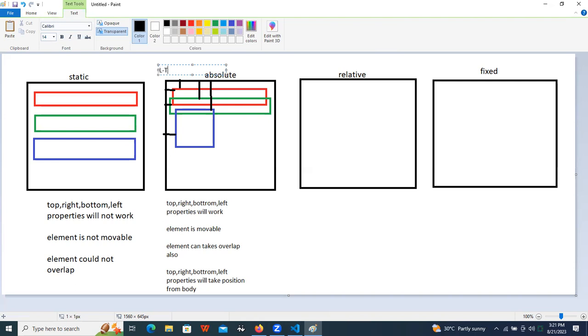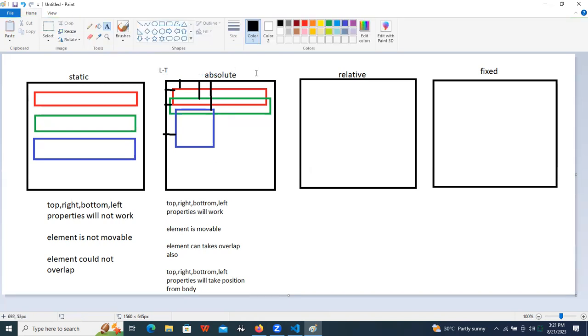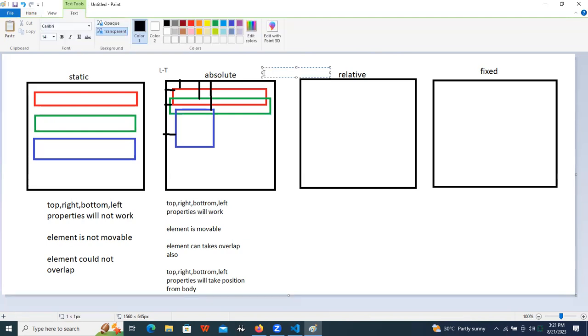Left top. So from left top, I can move the element. Yes or no? I can move the element to top right, or I can move the element to bottom right, or I can move my element to bottom left.